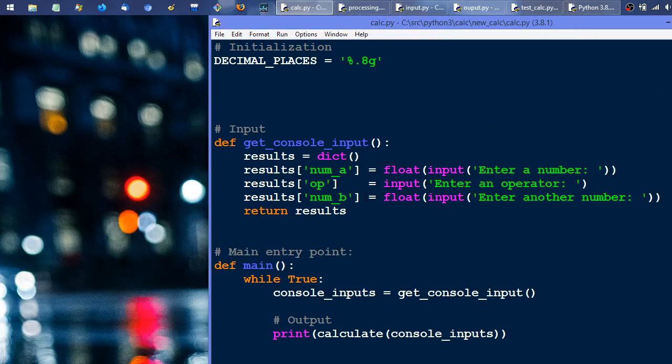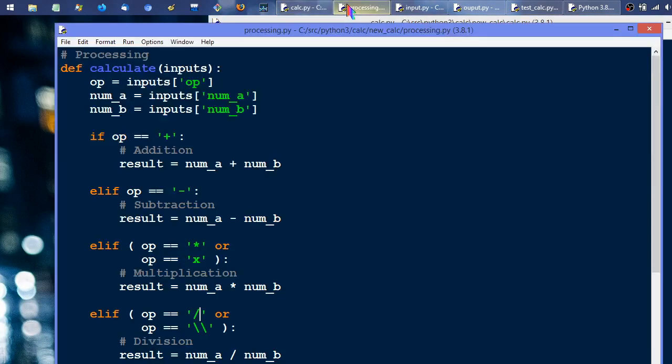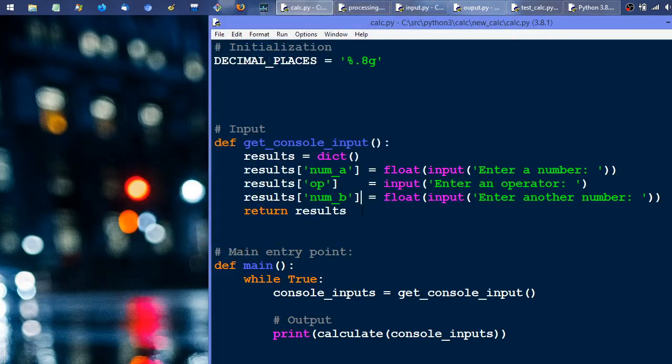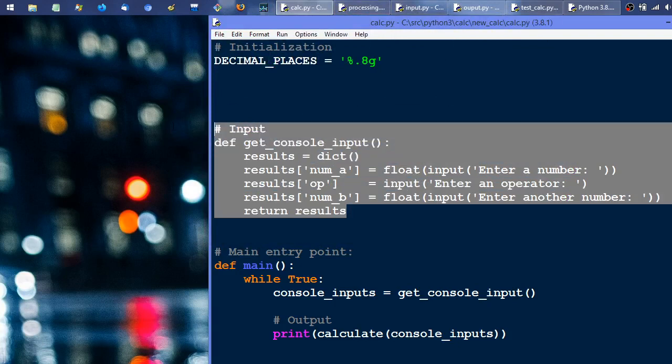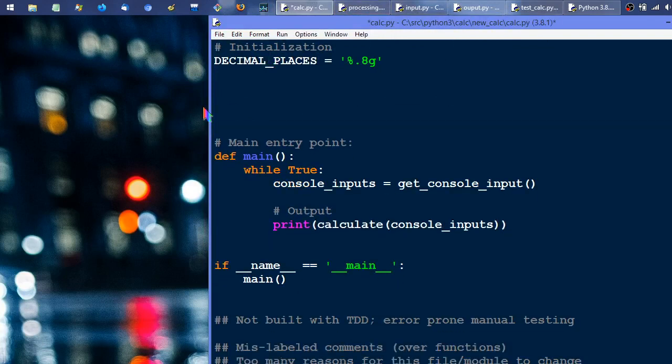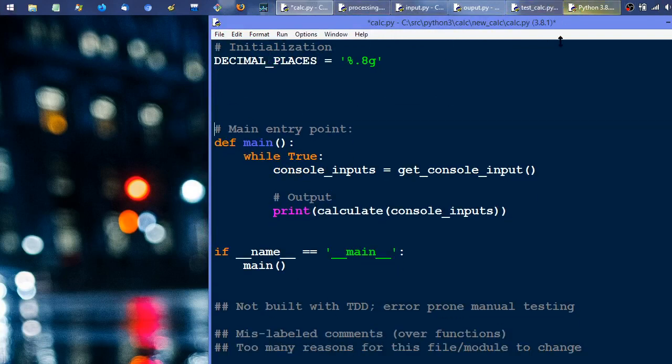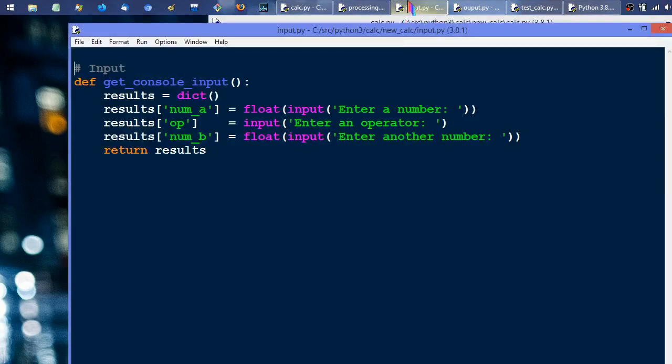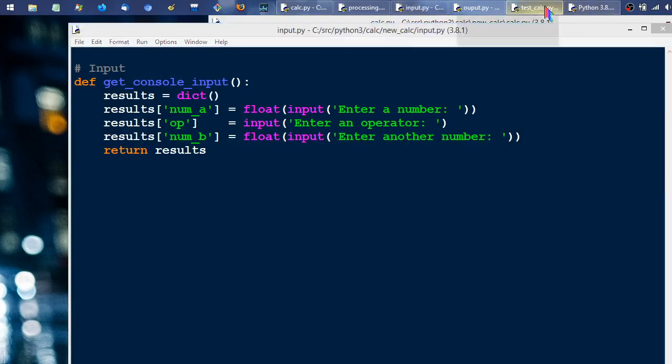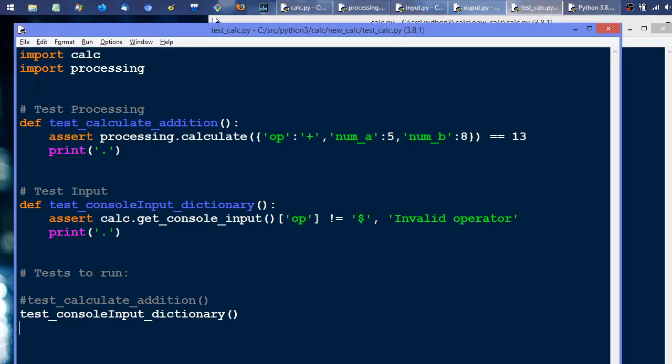That worked with this file. We know that test is working. So now we can get rid of that. Save it. Come over here to input. Okay. Go back to our test file. Now we should be able to change that to not processing, but input, because it's in the input file now.